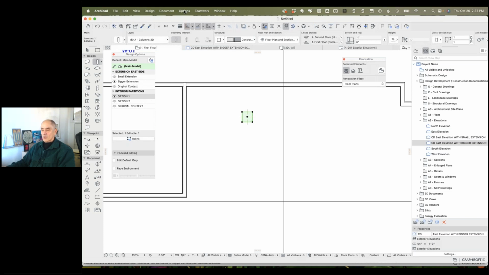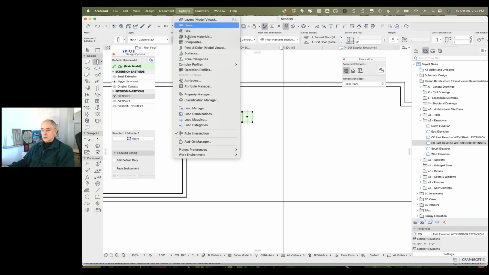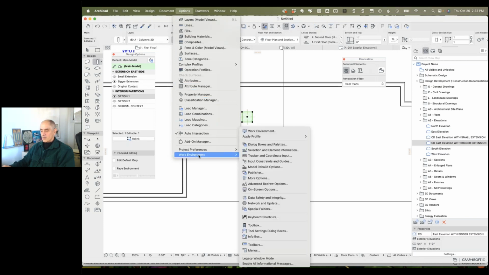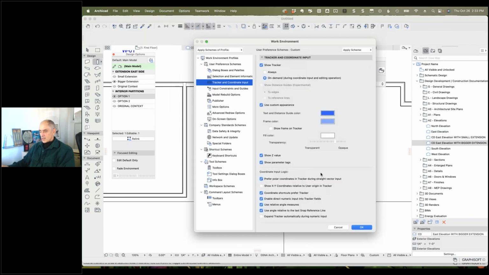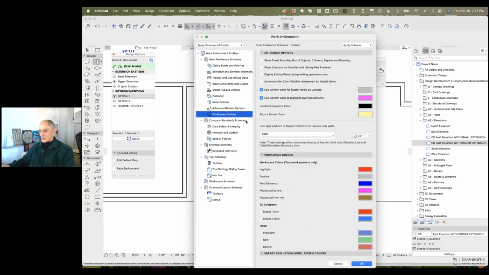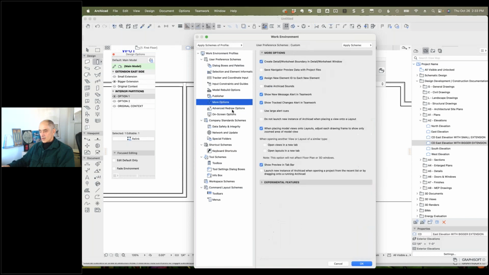Well, they mentioned somewhere that it is an experimental feature, and I'm going to guess it's under the work environment, tracker and coordinate input. So, always tracker custom. It's not in here. On screen, go into more options, Eric. It is under more options. Two up. Two up, there we go. Thank you. Experimental features. So this is carefully hidden.